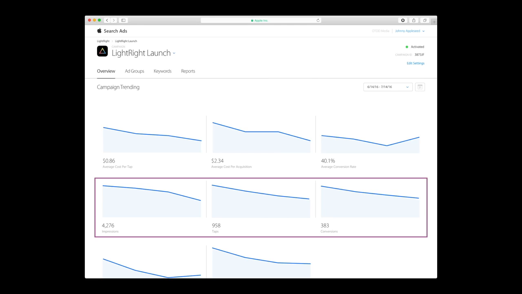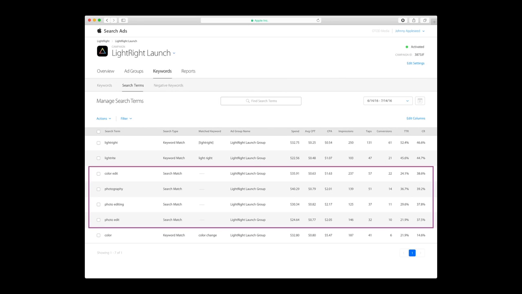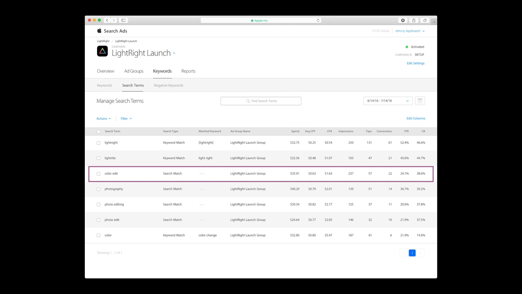Let's drill down into the search term view to see what's happening. To get there, I click on the Keyword tab and then on Search Term. The Search Term view is where I can discover the actual search terms that match to my ad, along with my key metrics and their performance. I can see here that Search Match is matching me to some really relevant terms that are increasing traffic to my app. The Color Edit search term is driving a lot of downloads for my app at a very efficient CPA. I want to see if I can get more impressions if I raise my max CPT bid. So I'm going to add it as a broad match keyword.